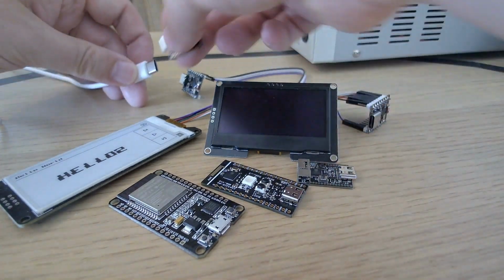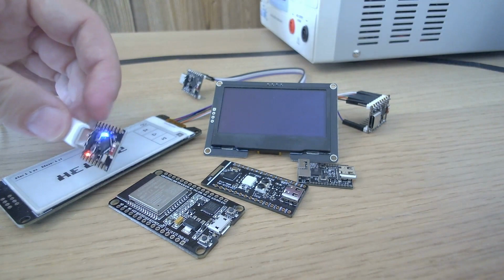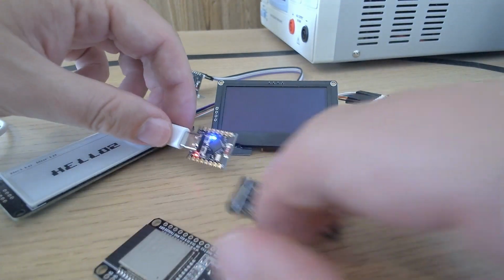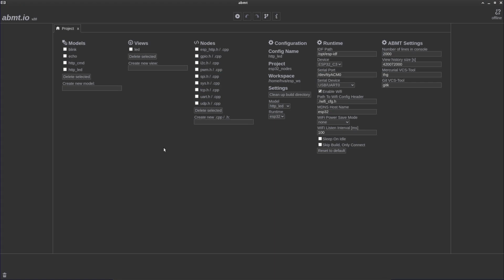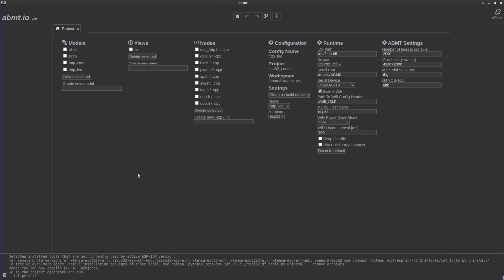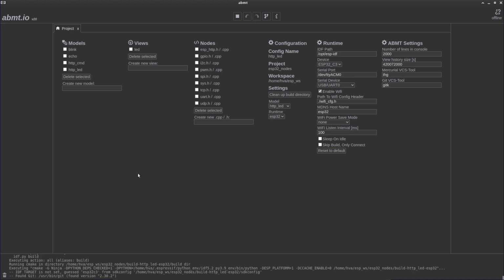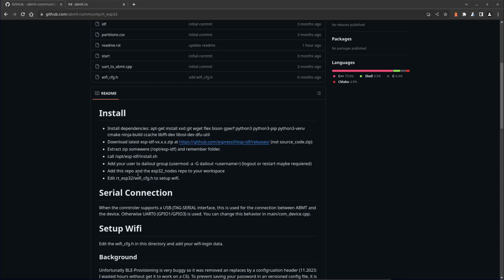We plug in this one here. So let's see. So that's good for now. And we start the HTTP LED demo here. So let's get this up running. And while it's flashing, we move to our GitHub page.